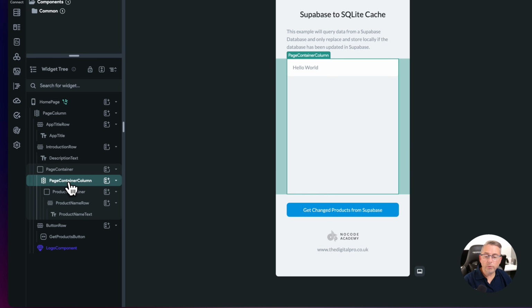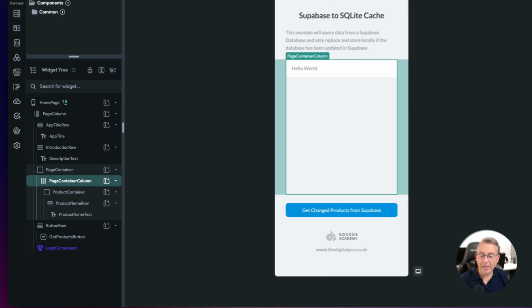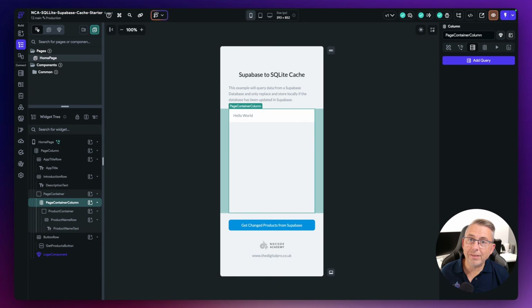So what we're going to do first is create our first back-end query. Now, remember, Supabase is something we're going to pull data down from into SQLite. All of the data that we're going to be displaying on our application is actually going to be coming from our SQLite database. That's going to be the most important aspect of this particular application. And then we'll get to very shortly where we're going to populate the data within SQLite. So let's get that bit set up first.